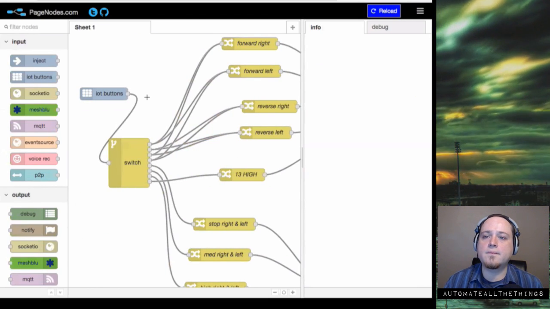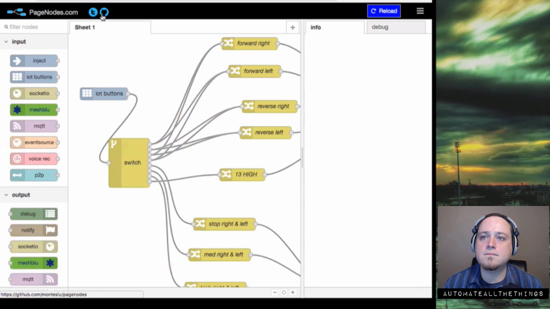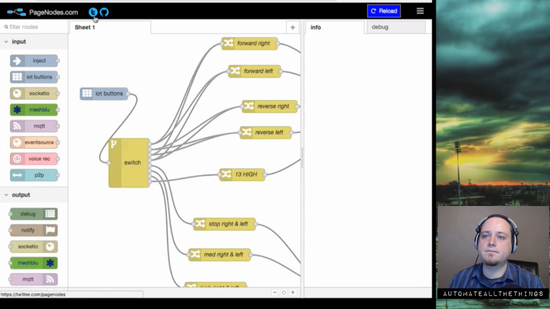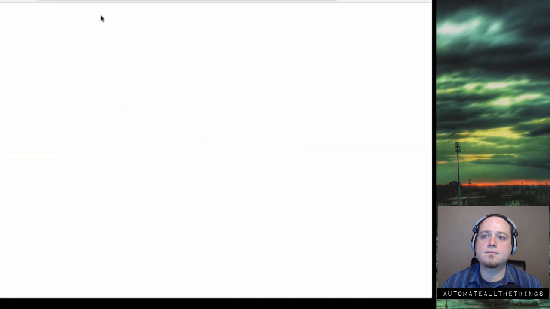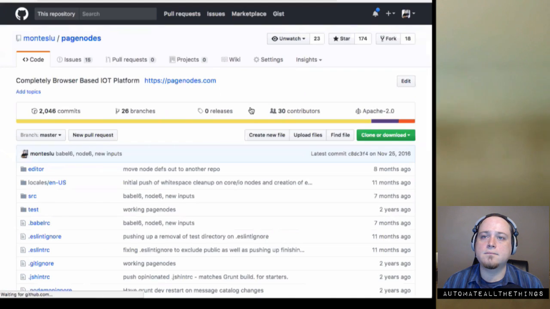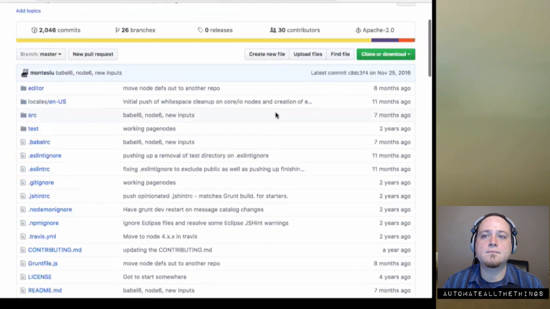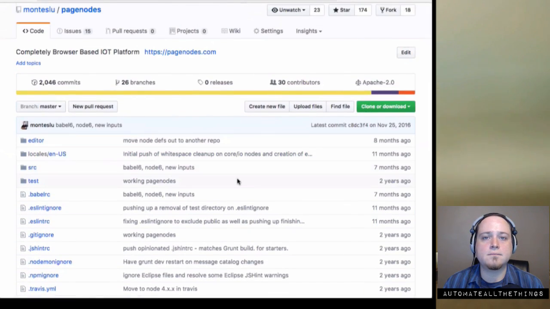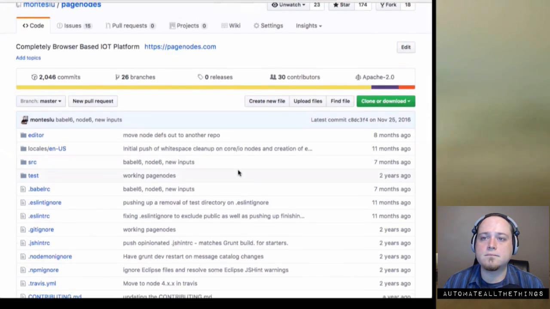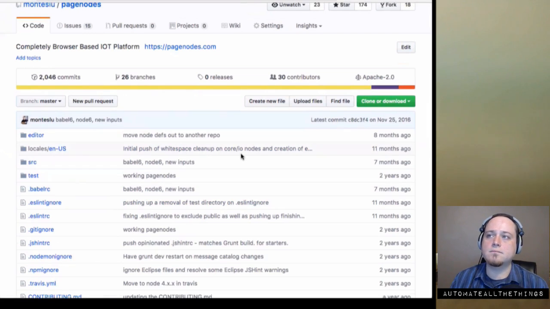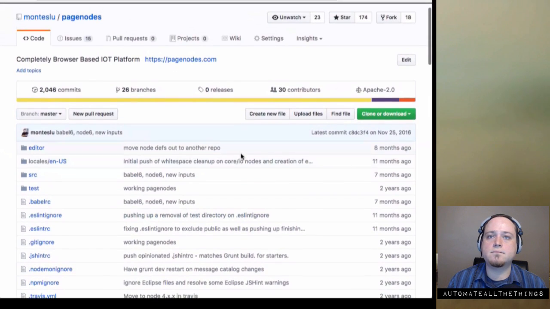But anyway, so pagenodes.com, I've got a link right here to our Twitter account, and to the repo on GitHub. So this stuff is all open source. And the code is not straightforward, I'll be honest. It's a very large code base for a web page, right? It's a web page that does a lot, but it is a web page, and this is a lot of code. You can submit issues.